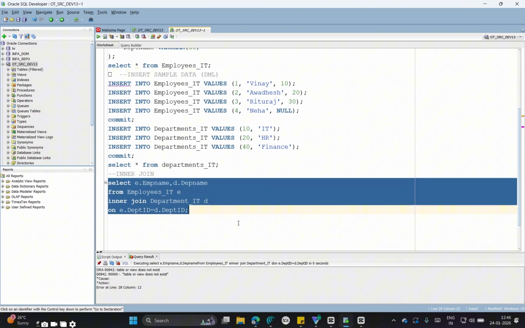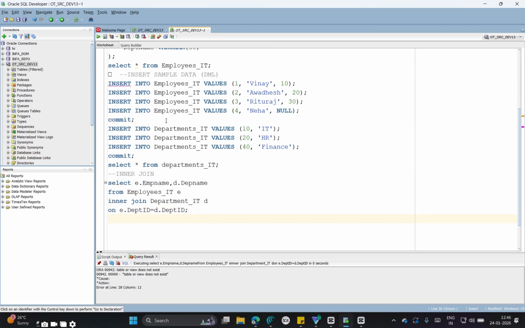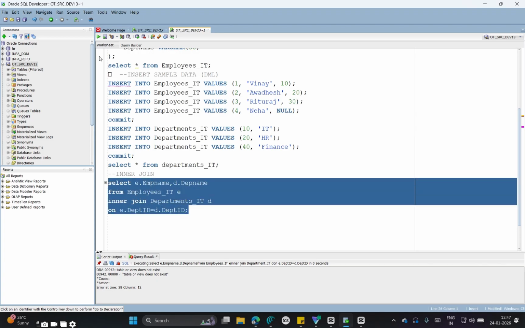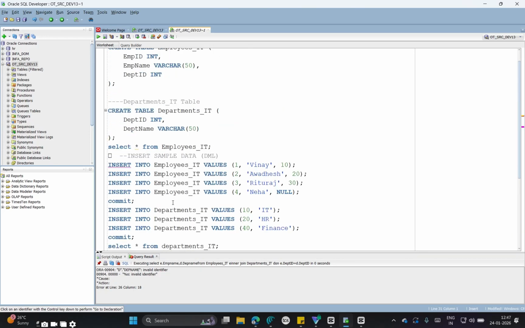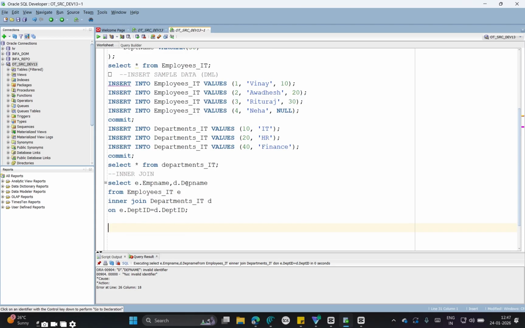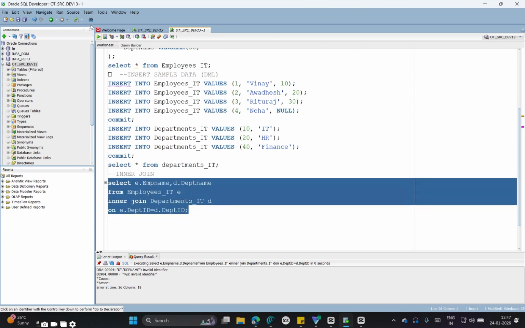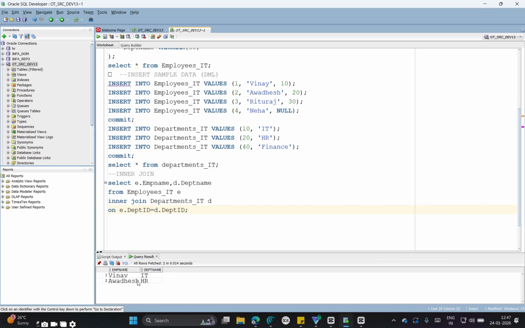Now, table does not exist. Employees IT, departments. Okay, departments. That is departments. Now again, department name. Yeah, like this. See, Vinav and Avdesh are the common records from both the tables.